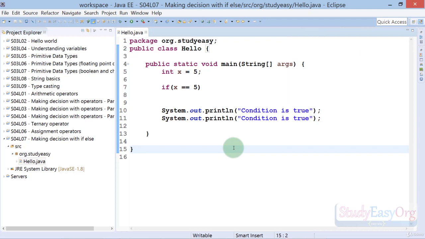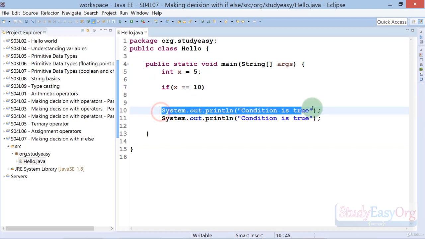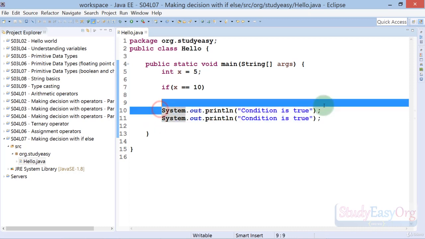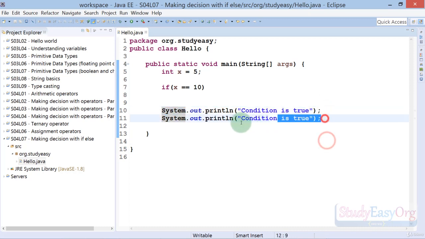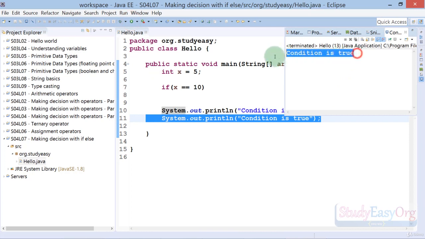Now let us understand the scope better. If I make the condition false now, the if condition is false, this particular statement which is just after this if statement is inside the scope of the if statement. Now the condition is false, so this statement will not get executed, but the second statement is not inside the scope of your if block. As a result, there would be an output and condition is true would be printed.